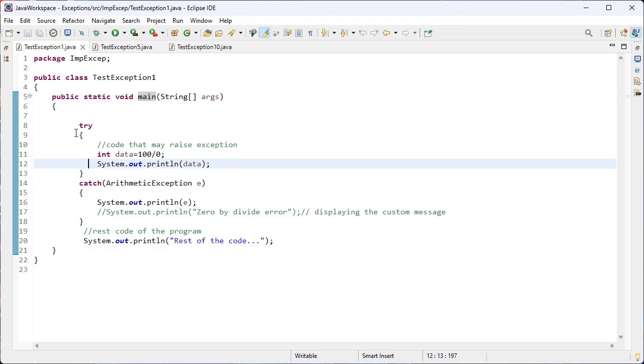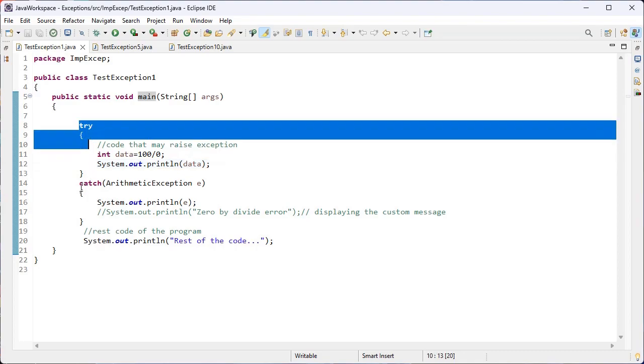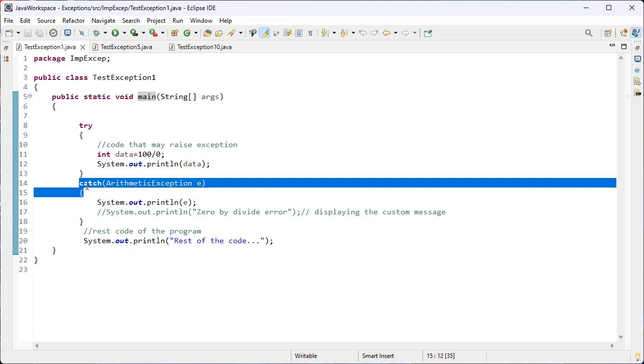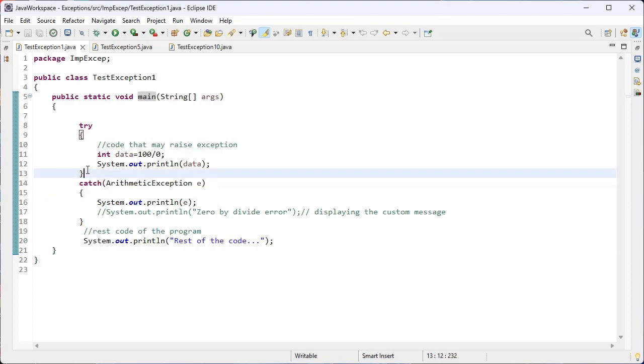In order to maintain the flow of the execution of the program, we have to implement exception handling using the try and catch block. I hope you all understood what exception handling is and why we need exception handling.